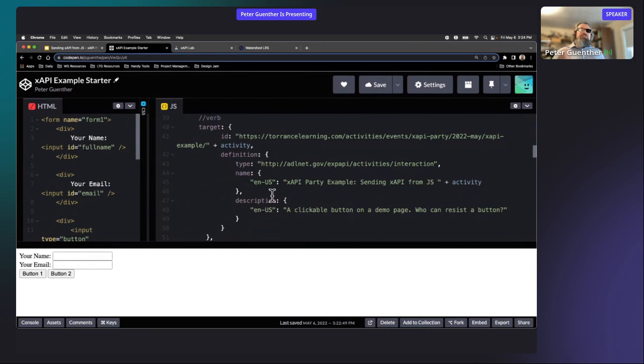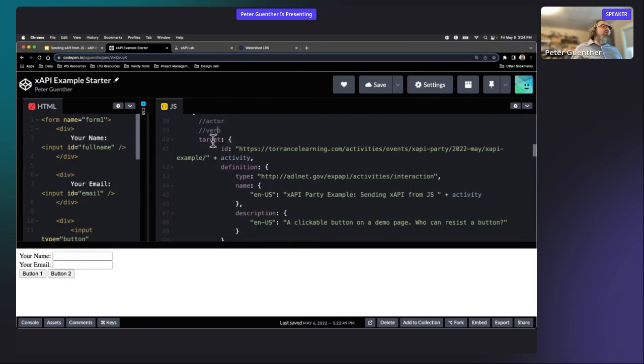We said statement needs 3 things. It needs the actor, the verb, and the object. We're going to move actor and verb here in a minute. You might say, Peter, why does it say target, not object? And the answer is, in JavaScript, the word object has a different meaning. And so I can't call it the object. And so they are calling it the target of the activity in this language. That's going to be true in a lot of languages. Object is a reserved word that you can't just use to say, oh, this is the object. Okay.